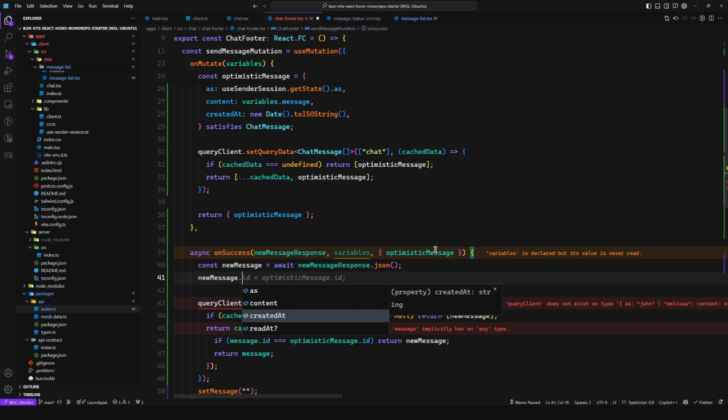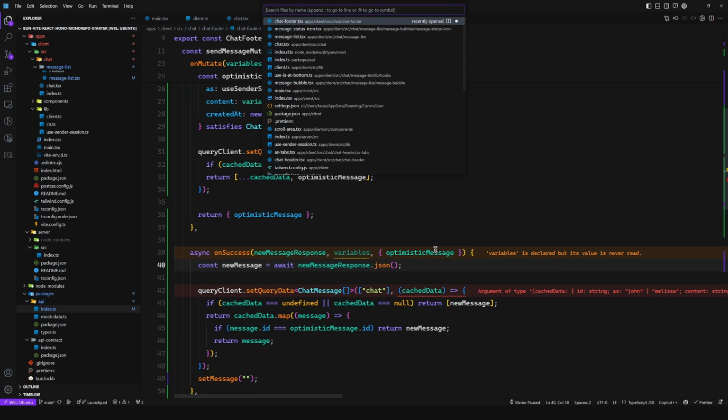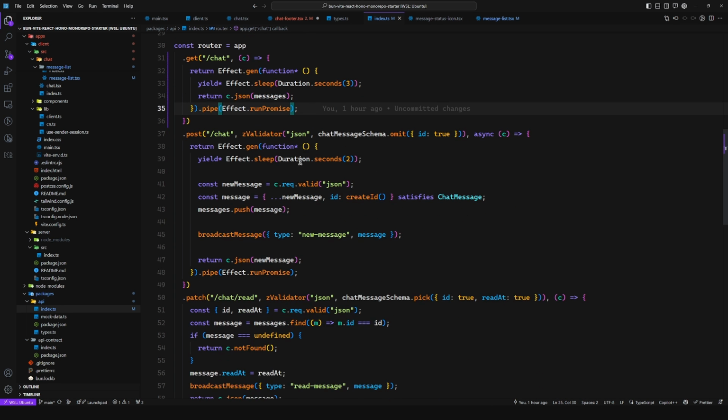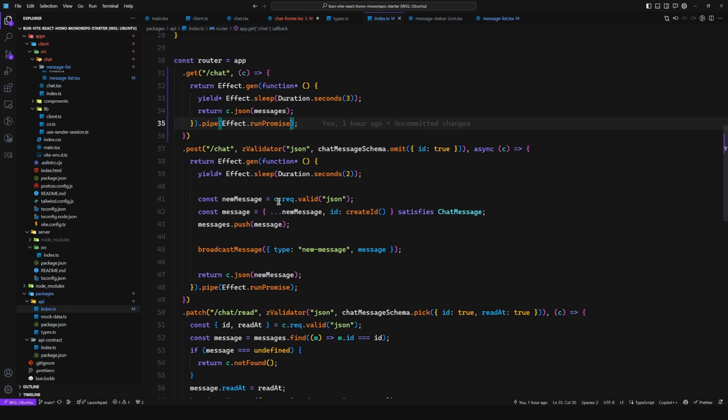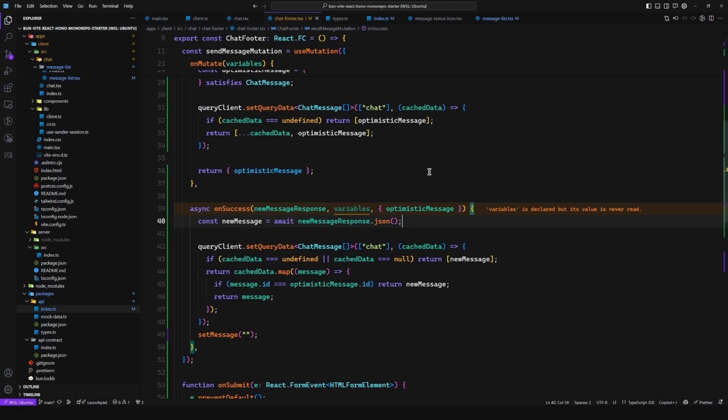We get content, created at and read at, but we're not passing the ID. So we can come here to the API, so packages, API, and then here for posting, we have the new message, which is this one. We should actually rename this to incoming message, or rather, yeah, let's keep it as incoming message. Then new message is equal to this. We push this and we return the new message. And now we get no errors. So now, when it is successful, we're replacing the optimistic message with the new message.